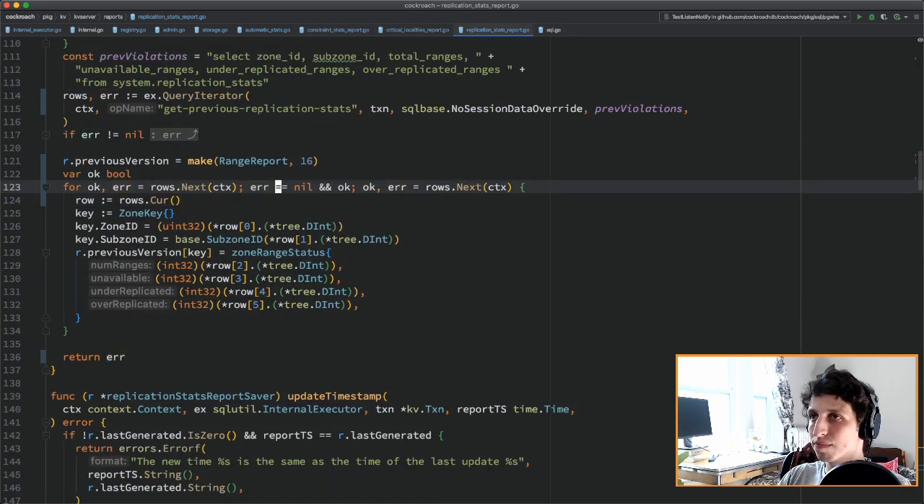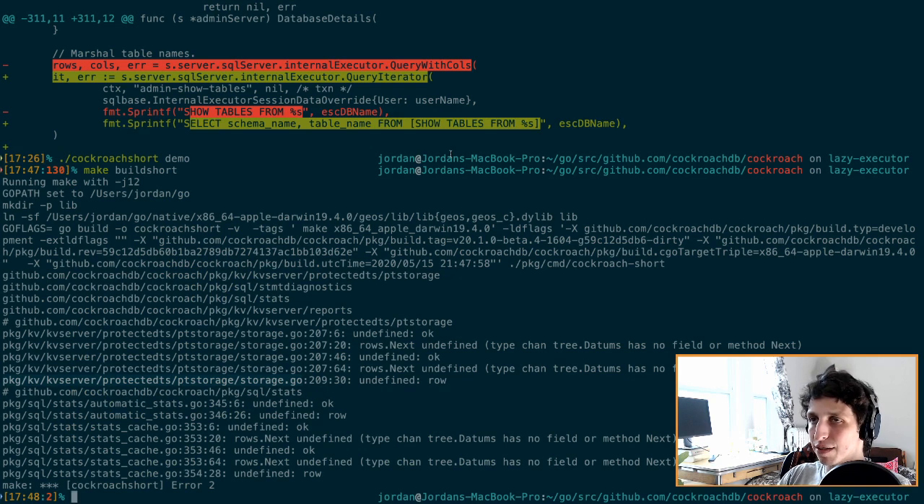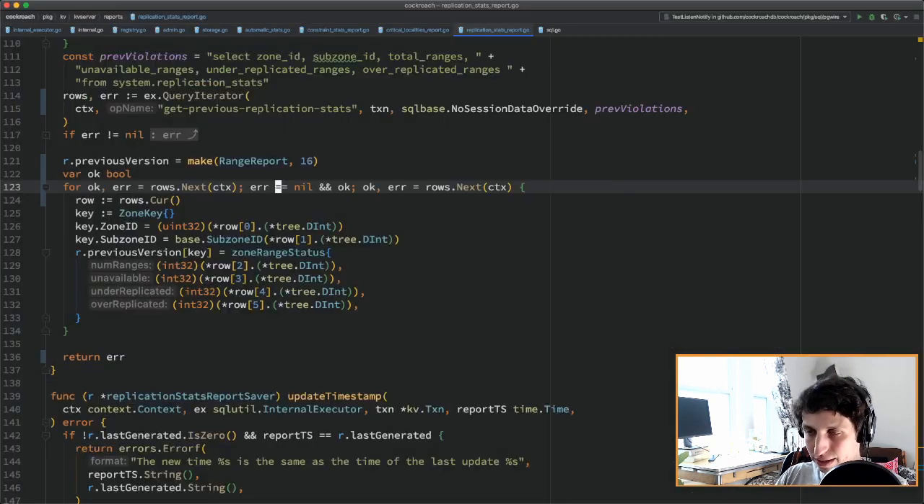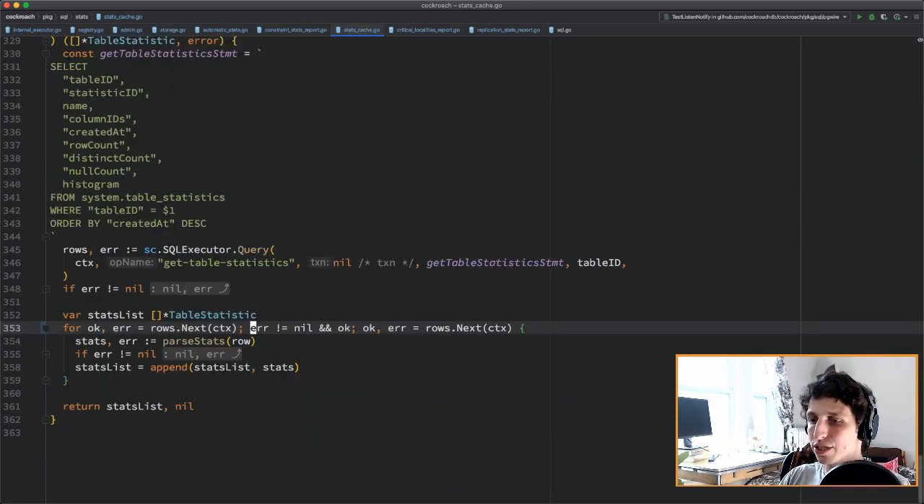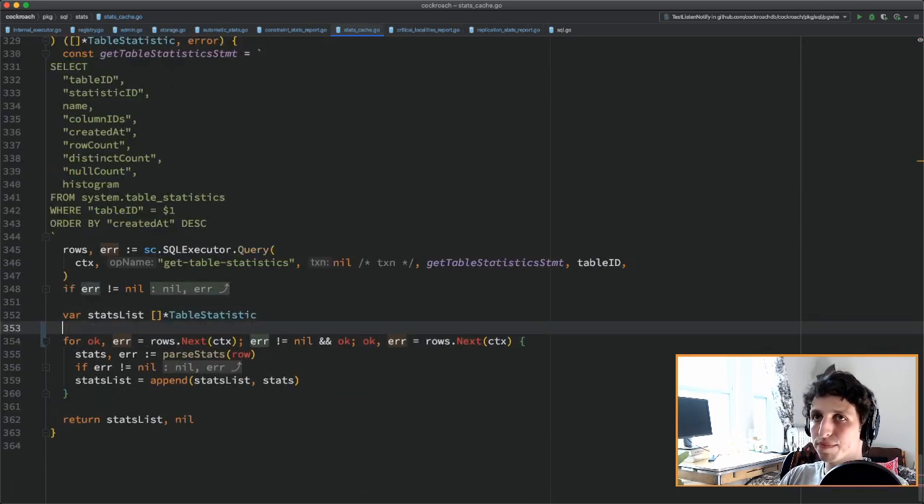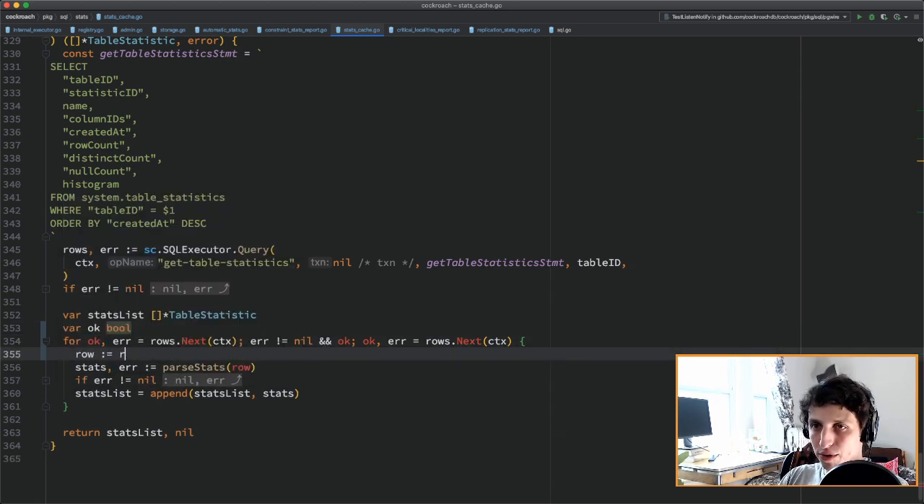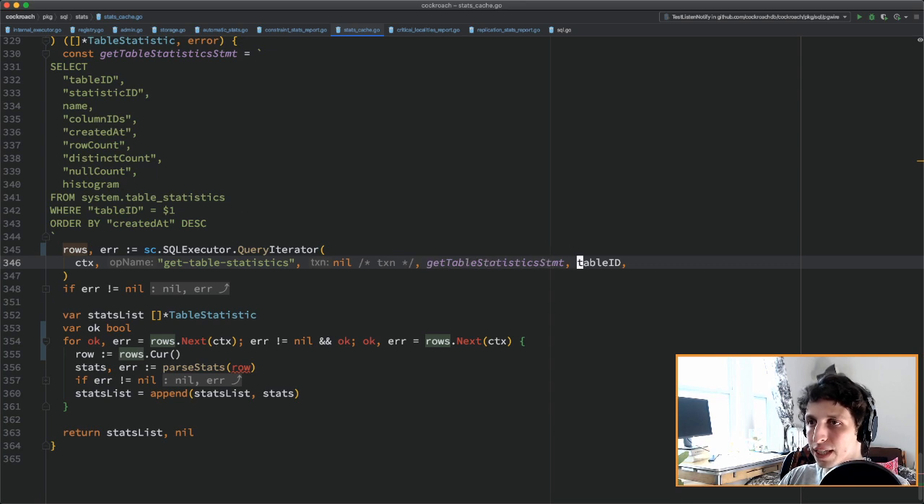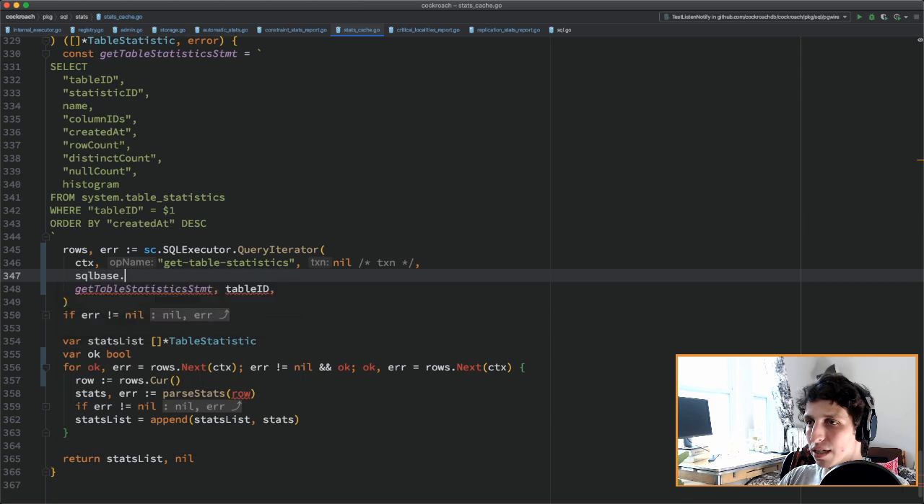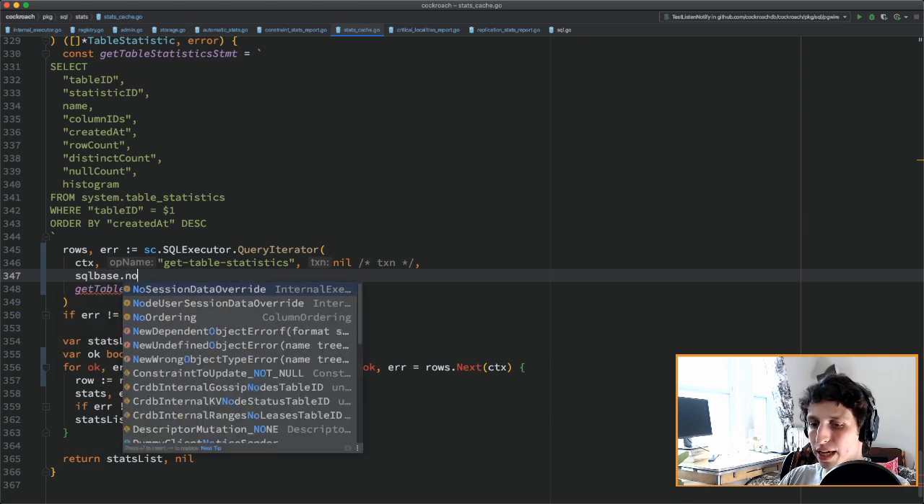Fix these totally busted non-equal nil things. Okay, so stats cache next. Stats cache.go. All right, so we just do our same old boring thing. Var k bool rows equal to rows.cur. This has to be query iterator, and we have to pass in SQL-based dot no session data override.